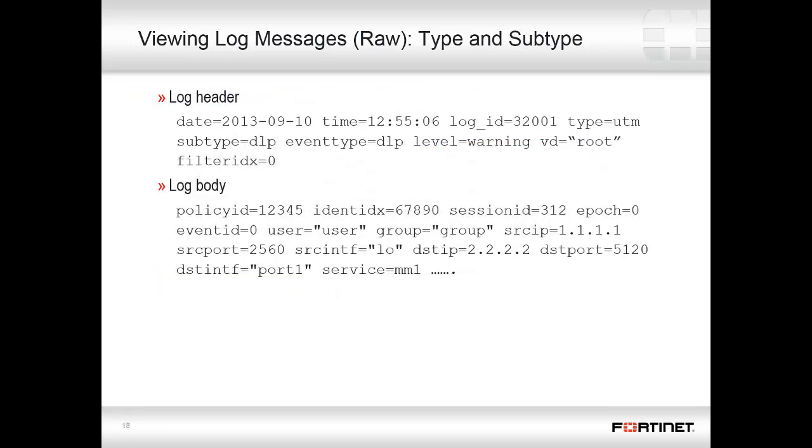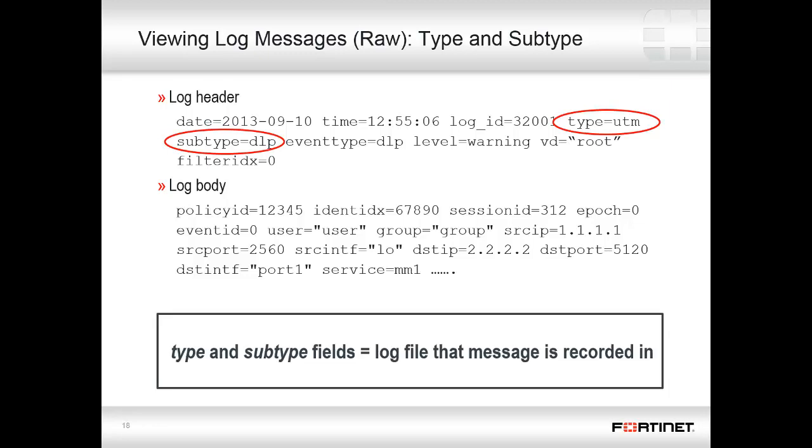The header can be used to identify when the log was made, what type of log it is, the level, and so on. These attributes that are common to every log are located in the header. It could just as easily have been a traffic or event log, but then the type and subtype fields within the header would have been different. Obviously, if it had been a different type, the information contained within the body would have been a different format as well.